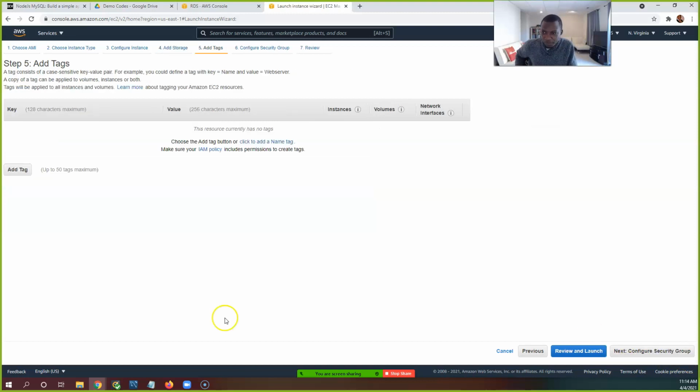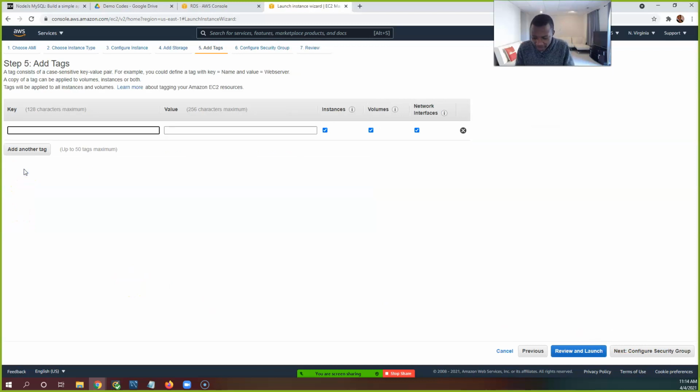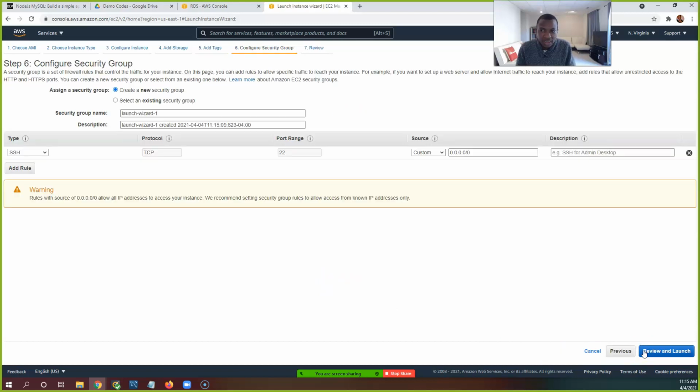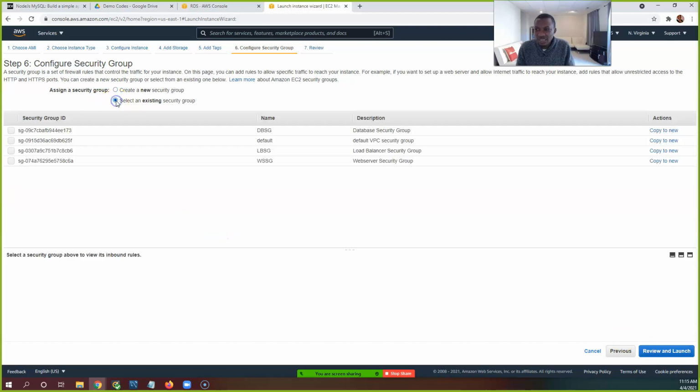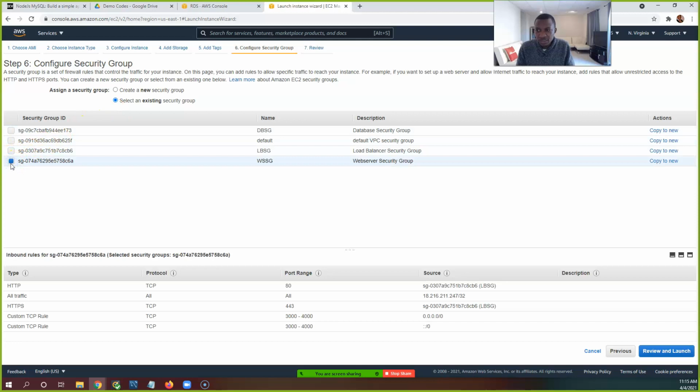Add tags. Let's call this name Node MySQL server. How about that? All right, now let's click on configure security group. Select an existing security group, yes, and we want to choose our what? Web server security group.